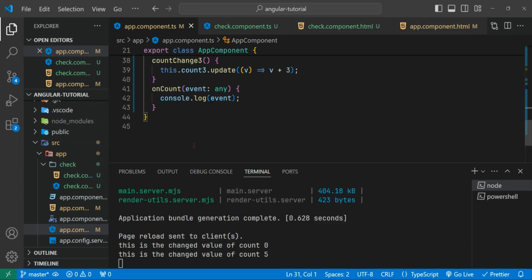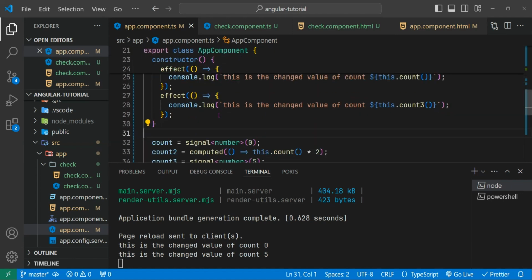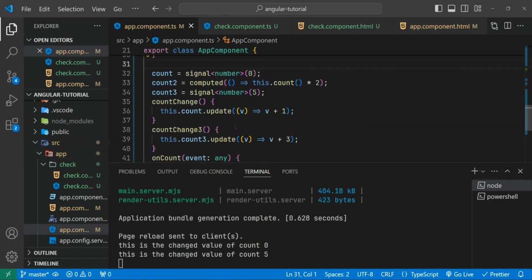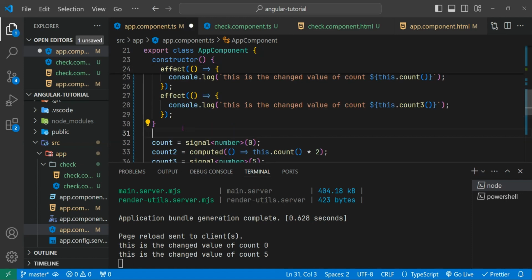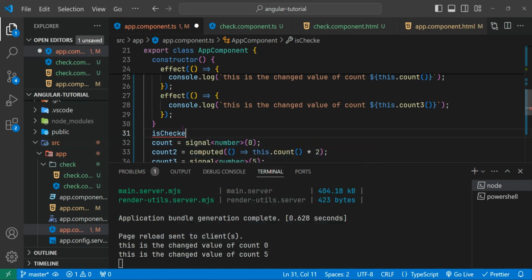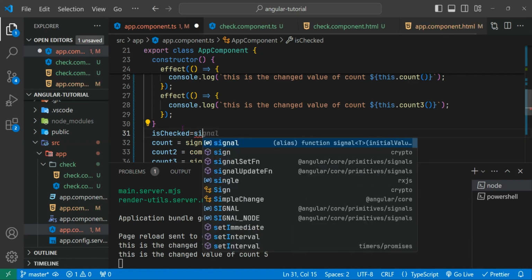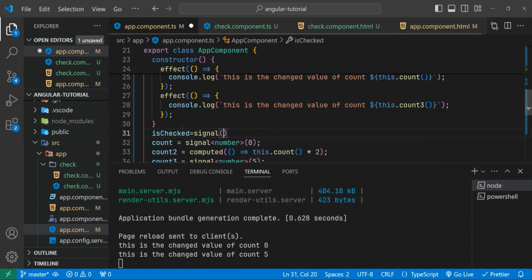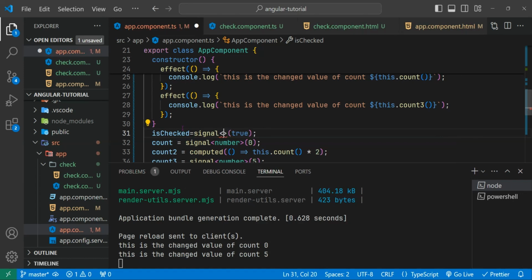Now the next part is let's see how we can use control flow inside an Angular app. So control flows are used to render some elements conditionally or to render loops. Now let's show you that, both of them. Let's create a constant isChecked. Let's say equals signal. Let's set this to true. And let's set this to boolean.